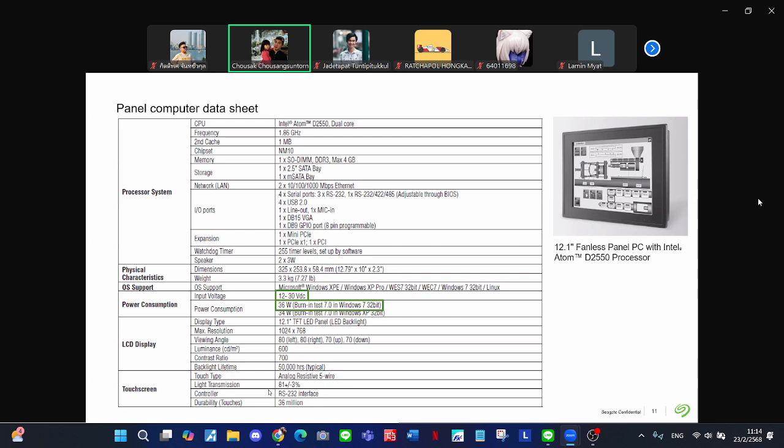Let me remove this one. The closest value from the standard circuit breaker rate here. The closest value from 1.8 is supposed to be 2, right? The circuit breaker that you use in your schematic should be 2 amperes like this. And the last one is the wire size.